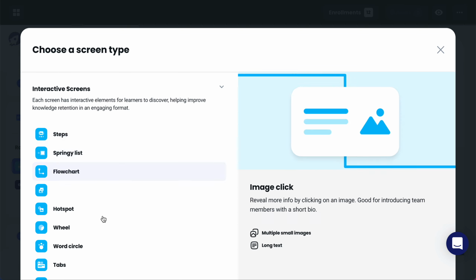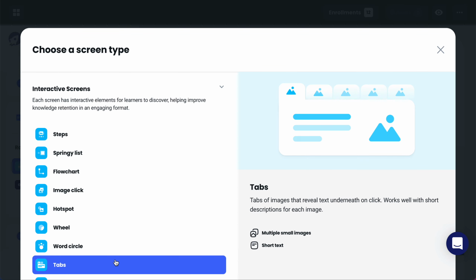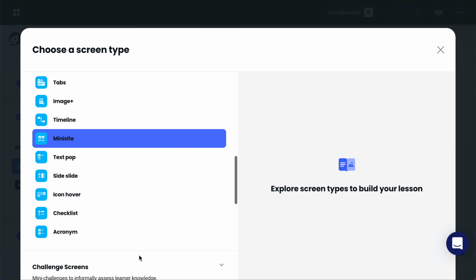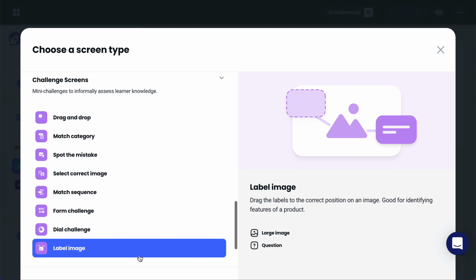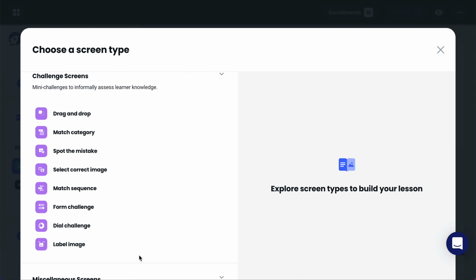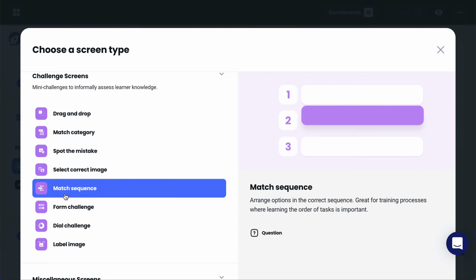Interactive screens will give you a lot of different options for actually how to make the content engaging. Down below, you can see we've got challenge screens. This is where you can actually go ahead and ask a question and ask the learner to complete an activity. So if you want them to, say, drag process steps into the correct order, that's a really good one if you're looking to convey a process.